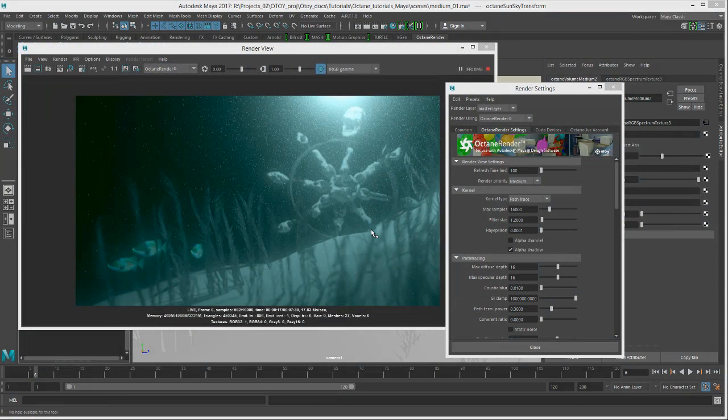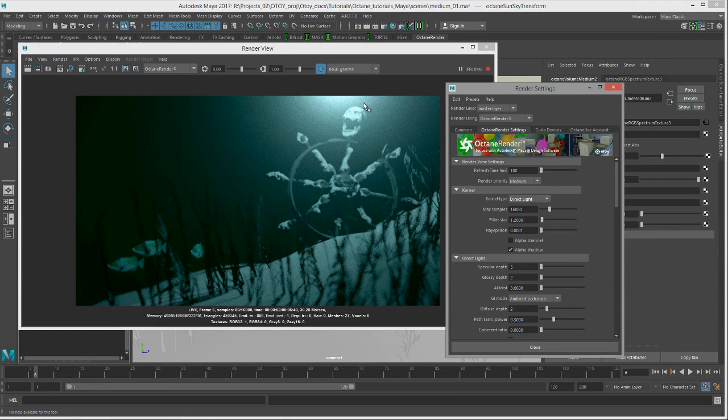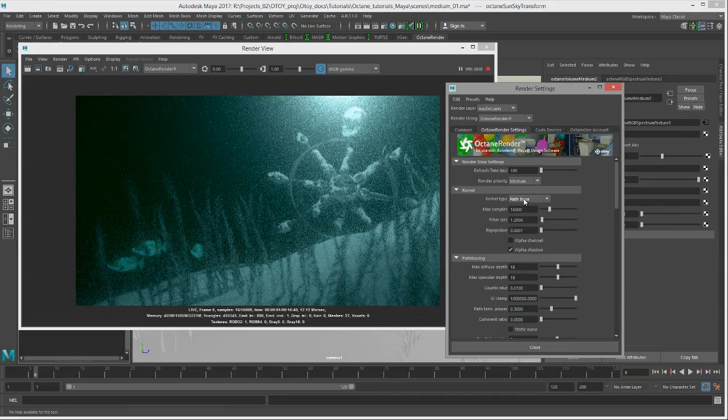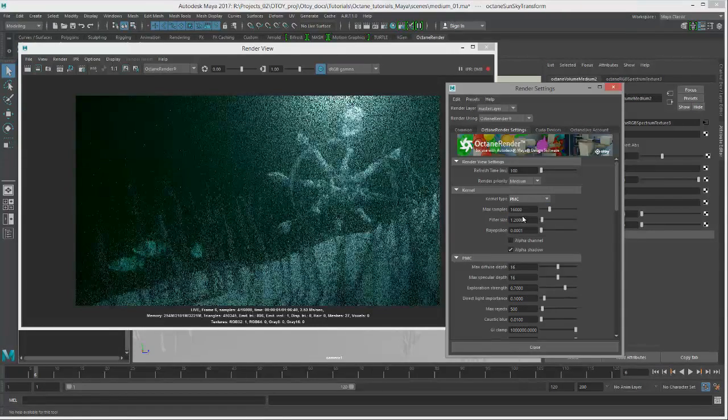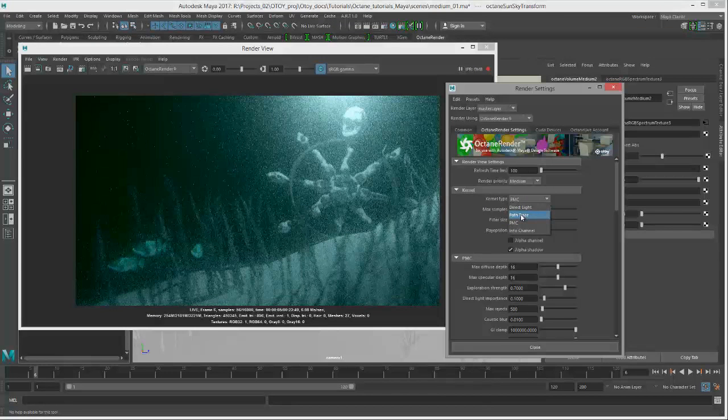The first thing you want to do when you're working with volume medium is pay attention to the kernel type that you have selected, because this will affect the rendering of the volume medium. If I set the kernel type to direct light, you can see it's there, but it is going to look significantly different than if I render it with, say, path trace or PMC. So generally I prefer path trace just for starting out when I'm adding it to the scene, and then if I decide I need something like PMC, I'll switch to that later on.